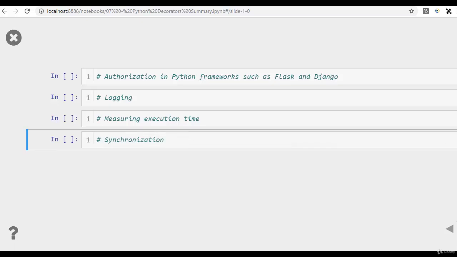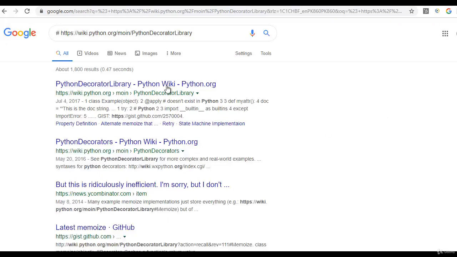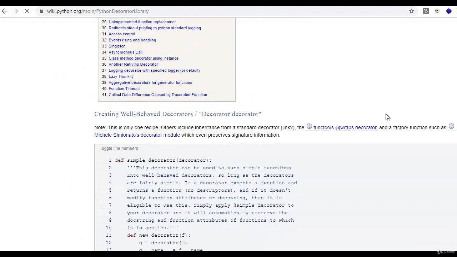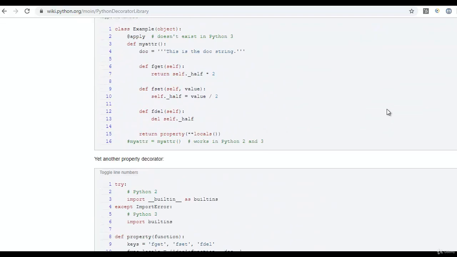And synchronization as well. You can see a number of decorator examples on this website, that is wikipython.org, Python decorator library. So let's see this. There are a number of examples and sample codes available for Python decorators. You can go through this, and if you have any queries you can contact me back.